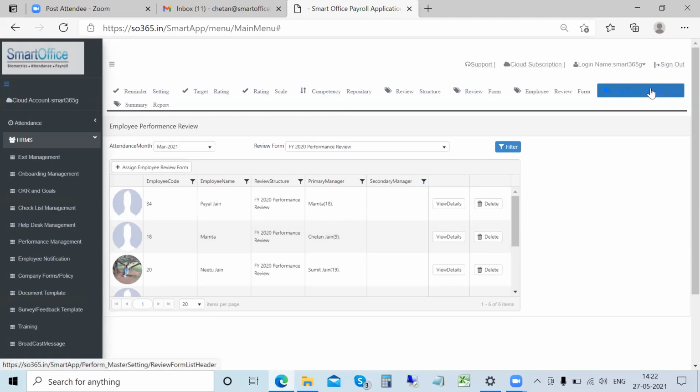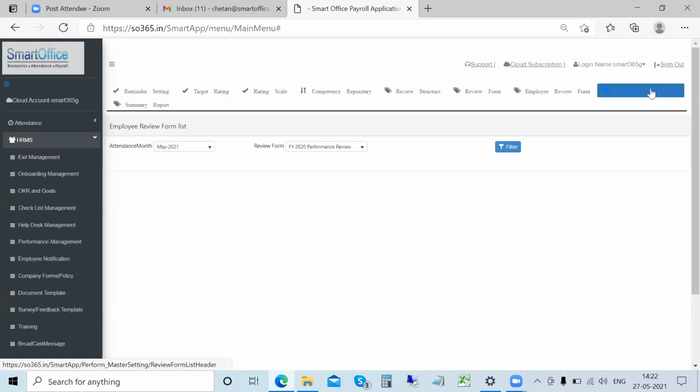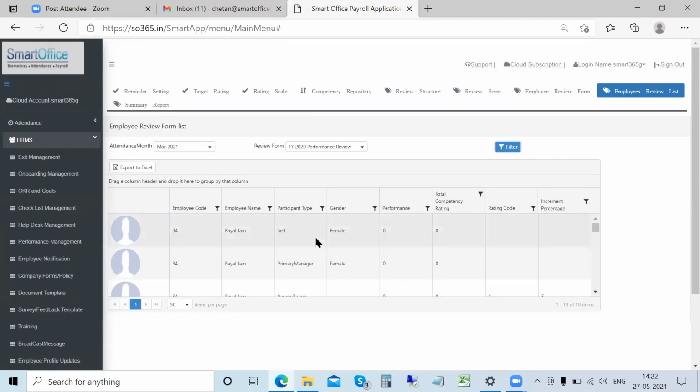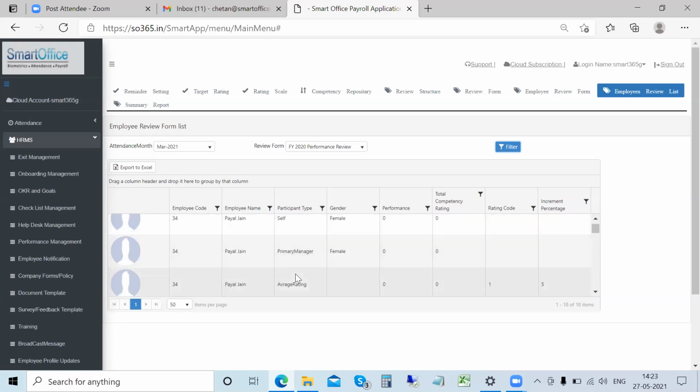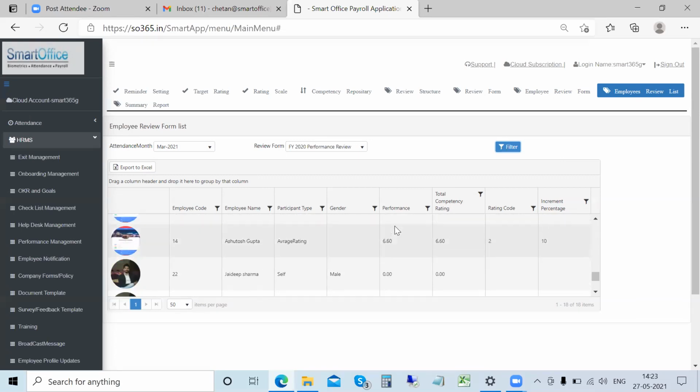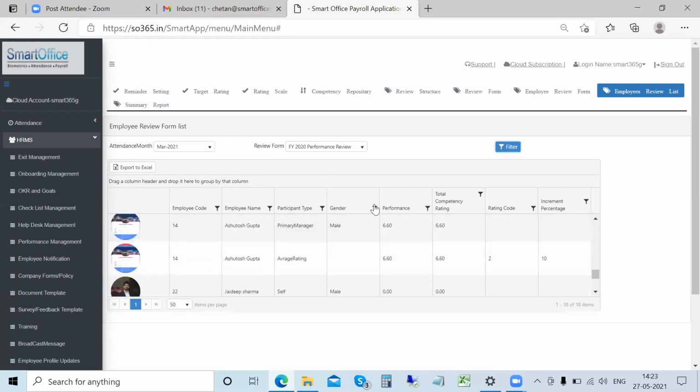And then you can see what the result is once the entire reviews and forms are submitted, what is the final result of this particular review. So here you can see the employee code, the employee name, participant type, whether it's the self, the manager, or the secondary manager, and what is the average rating. And then you can see the performance part. Let me show you one which has numbers in it. So here we have numbers. So the performance part, the total competency rating, and then the rating code.